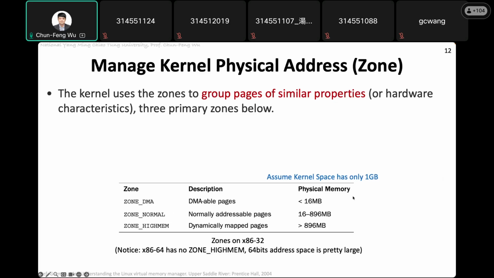And after DMA, there is a very large portion called zone normal. And normal is just like normally addressable pages. So most of the pages, most of the page frames, belong to this area. Okay, and the next one is called zone high memory.